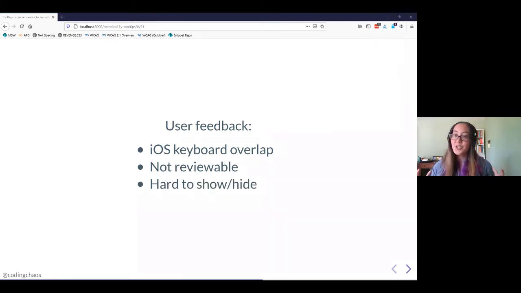And it was hard to show or hide, because it shows up automatically when you hover or focus the control. And so that takes away some of the control from users who want to be able to control when to show it and when to hide it. In general, the theme of this usability study is people want control over their browsing experience. They want to be able to review text when they want to review it. They want to be able to show or hide text on their own when they want to see it. And tooltips take a lot of that control away.